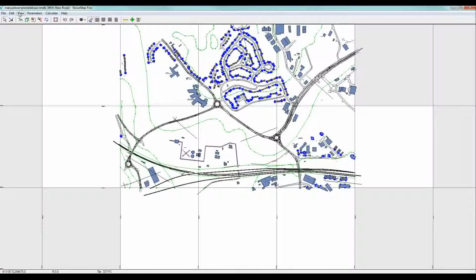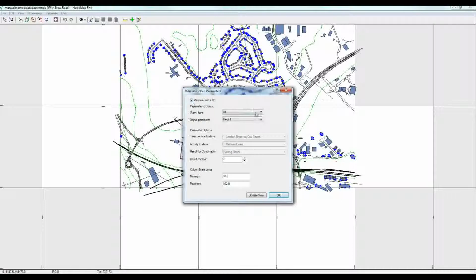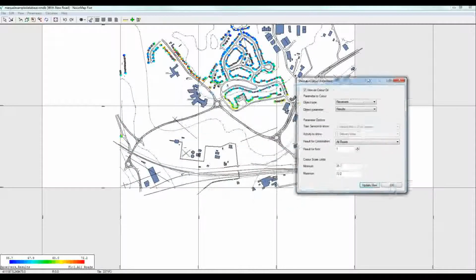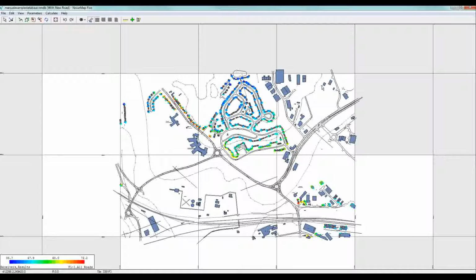There's many ways we can actually look at the results. The results aren't actually visible on screen yet. So let's go to View, View as Color, switch it on, and select Receivers and Results. Now you will see that down here we can display different categories of results: the noise levels for the new roads, altered roads, existing roads, and we'll put all roads. We can also select the floor level. Let's make it first floor and click Update View.